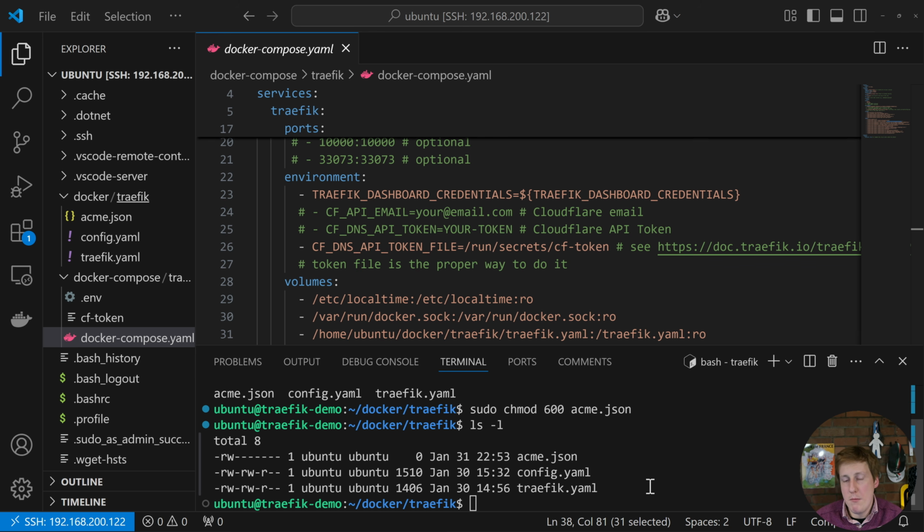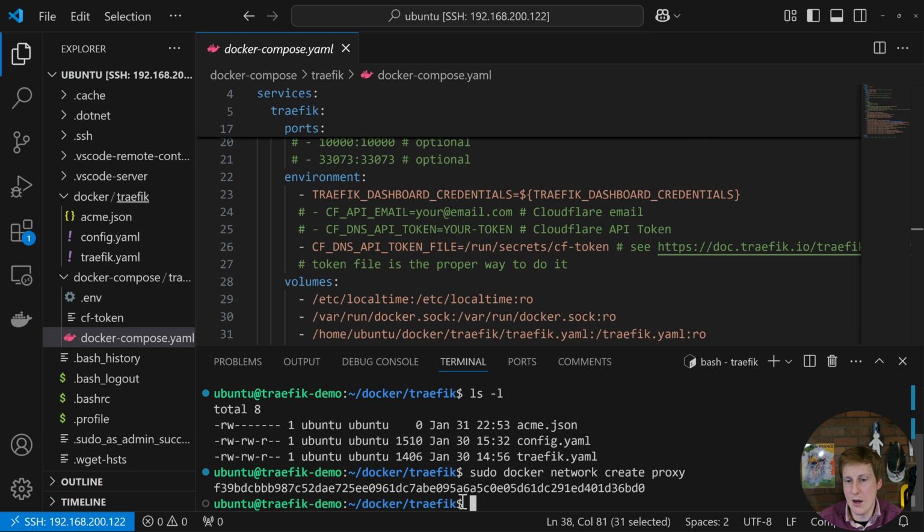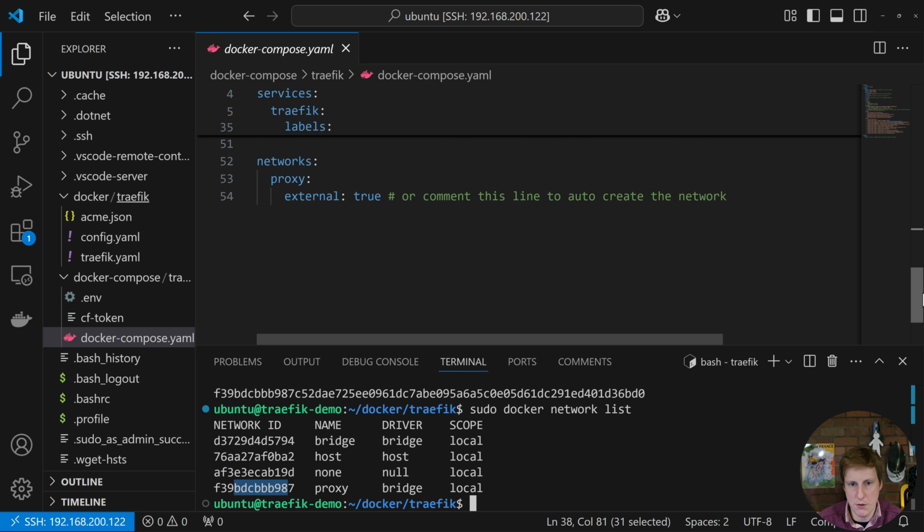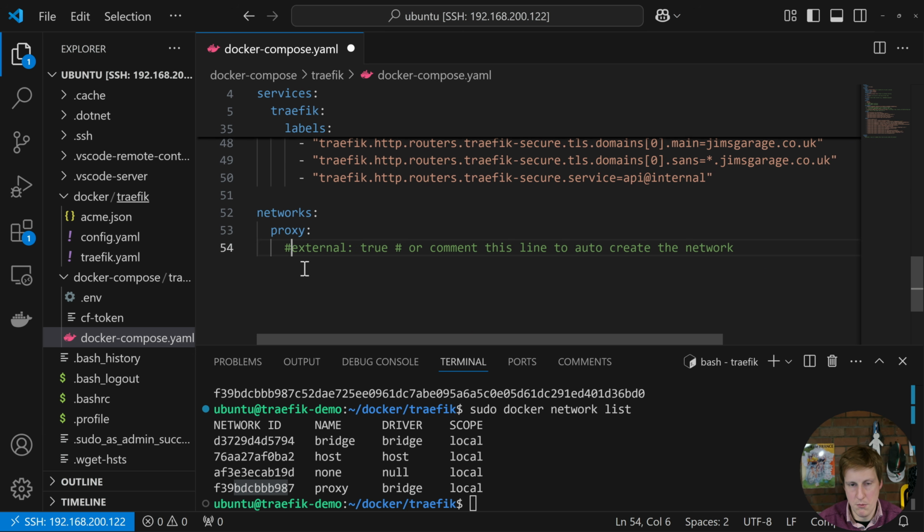Now that we've done that, we might want to set up the actual proxy network as well. You can either do a sudo docker network create and then proxy, and if we hit return, that's now created that proxy network. So if we do a sudo docker network list, it should show it here. So yeah, it does, proxy. Or if you wanted to, just within this Docker Compose file, if you scroll to the bottom, you could just put a comment there and that would behave in the same fashion.